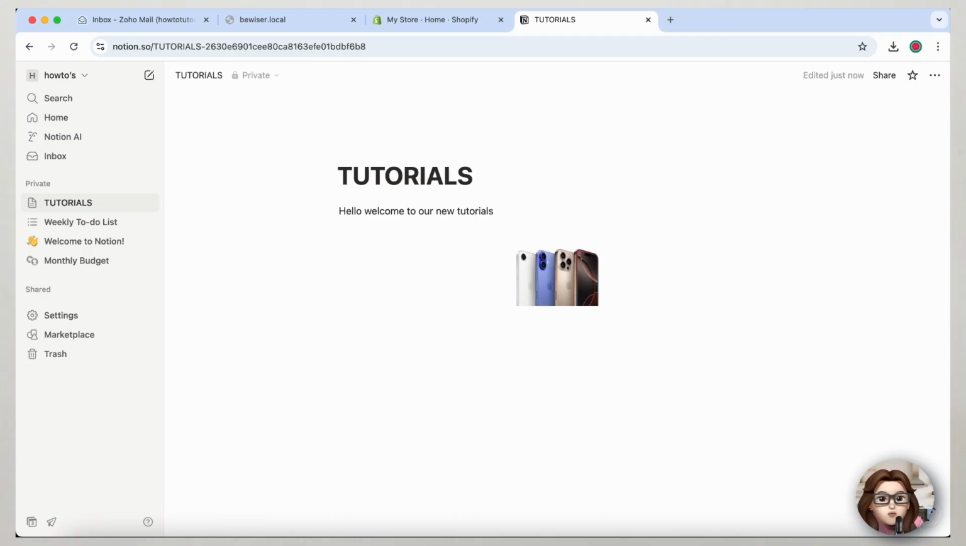And that's it. You've successfully added and customized a photo in Notion. Simple, clean, and perfect for personal notes, school projects, or professional documents.